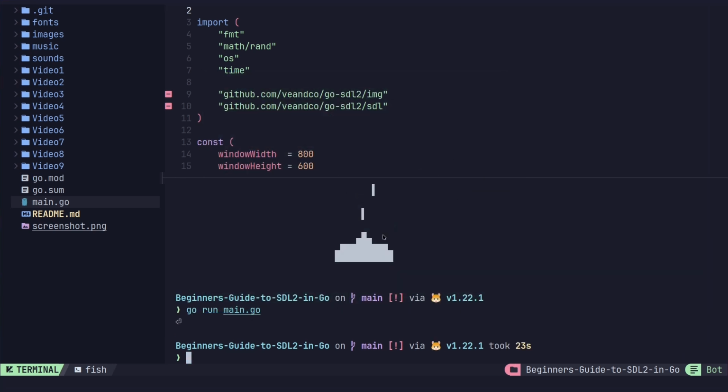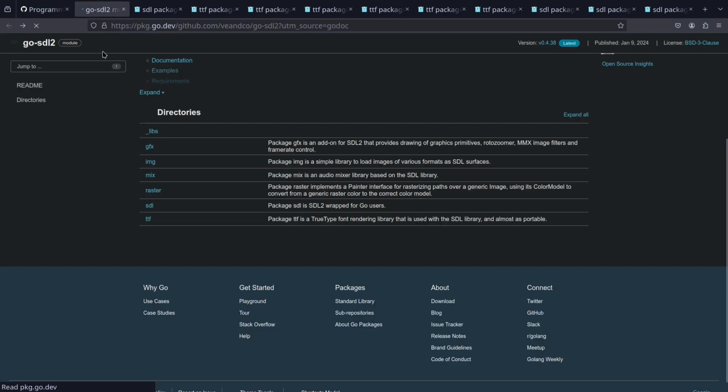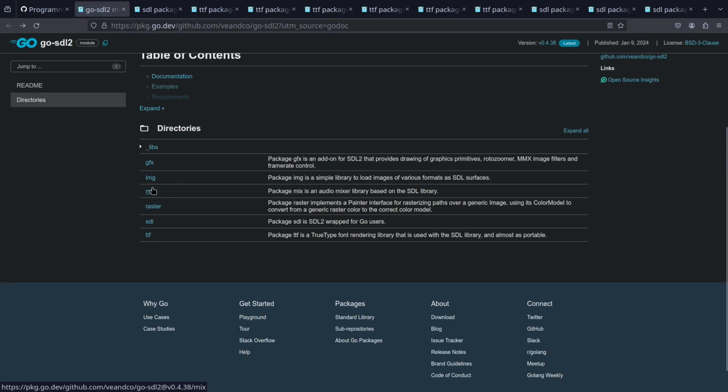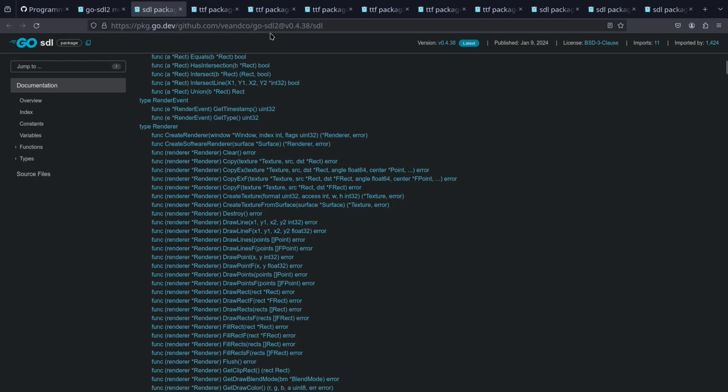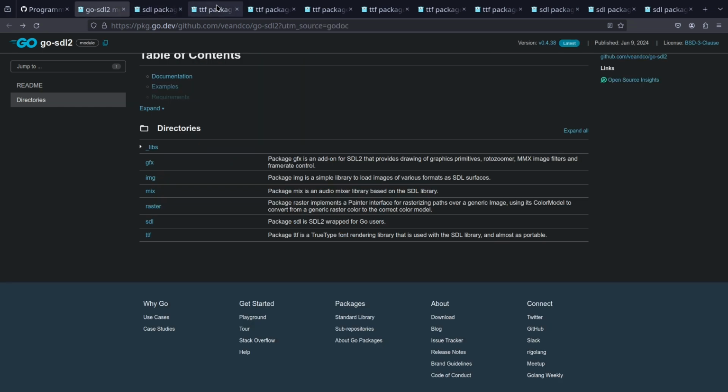Okay, so like I said, in this video, we will be working with a new package called the TTF package, TrueType Font. Sorry, not module, but package. So the Go SDL2 module has several different packages inside of it. We've worked with the SDL package, the base one. We've worked with the image package, and in this video we're going to be working with TTF. So if we go into the TTF, this one right here. You can click on it. I just already have it open.